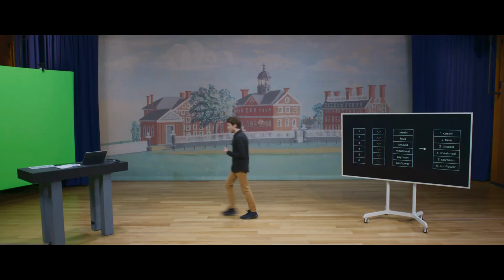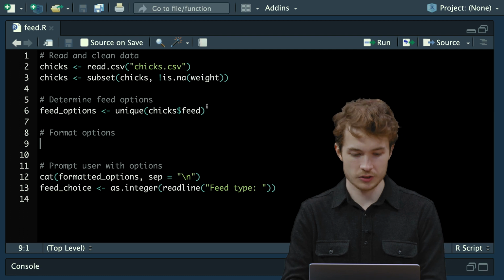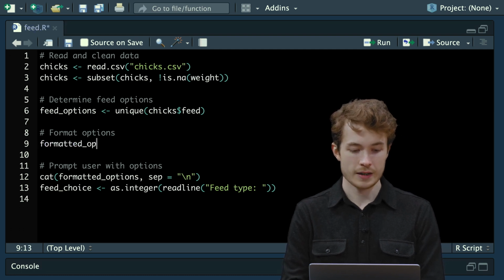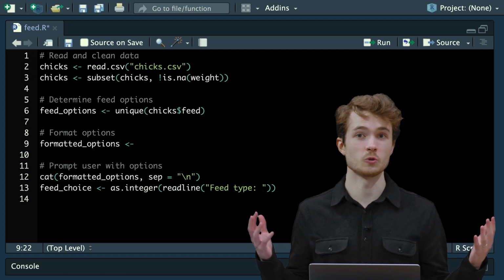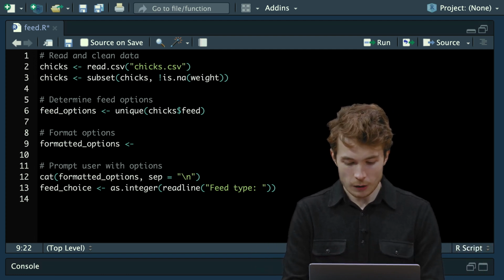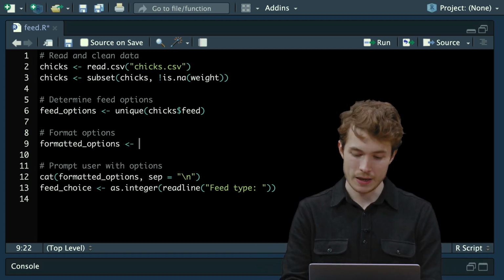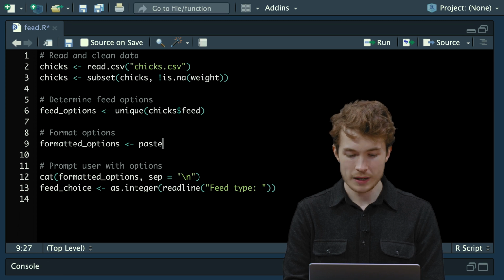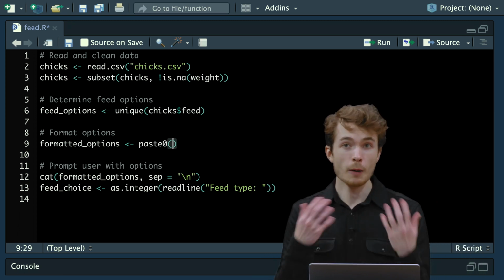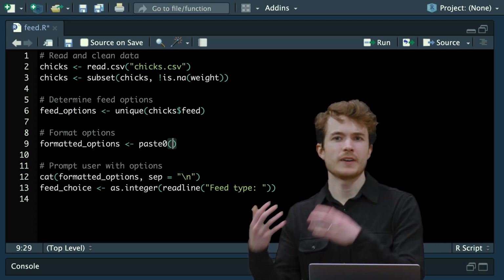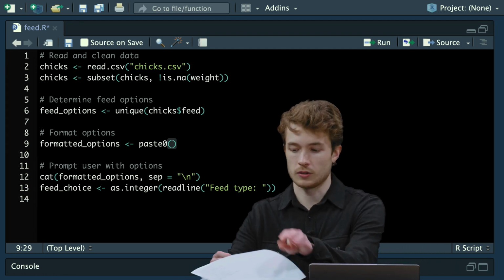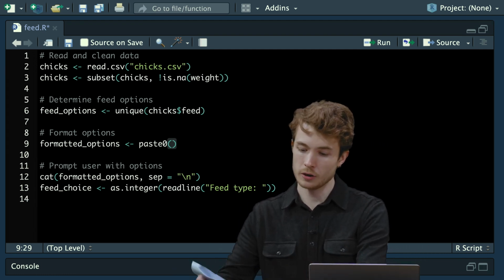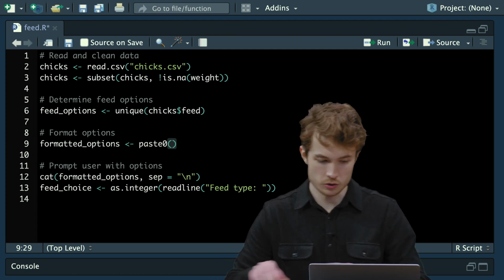I'll come back to RStudio here. And again, our goal is to create this vector called formatted options that has the number prefixed to each of our options to show to the user. Now, if I wanted to do that, I claimed we could use paste0, but instead of giving paste0 several individual options, I could give it a few different vectors. So maybe the first vector to give to it is the number vector. I want to first begin my input with those numbers, and so I could do as follows.